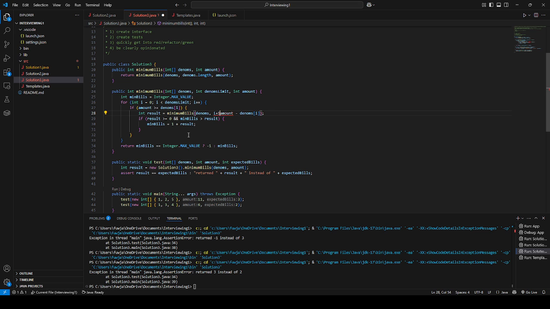I plus 1 is the denoms limit. So in other words, when we're talking about ones, or in this example, we're doing 1 and 3. When we're talking about the $3 bill, that's index 1, but the denoms limit needs to be 2. We're taking the first 2 denominations from the array.